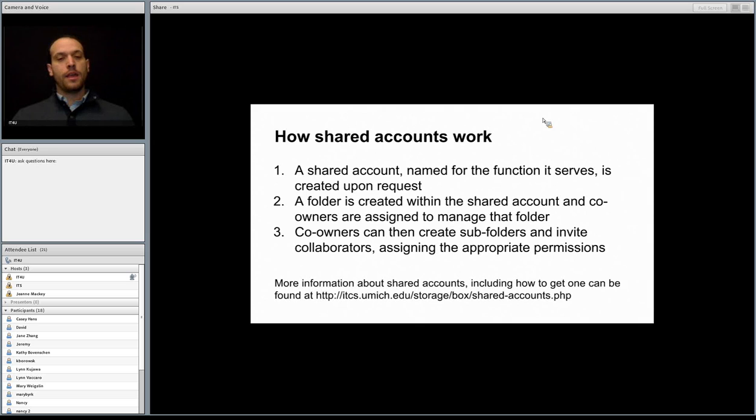And an easier to type URL is box.it.umich.edu/info, and that will take you to, not to this page exactly, but to its parent page. So that'll take you to our general info page. Say that one more time. Box.it.umich.edu/info.